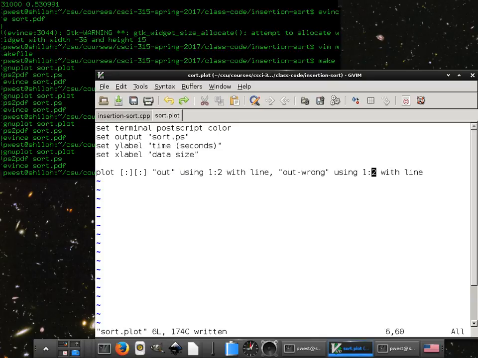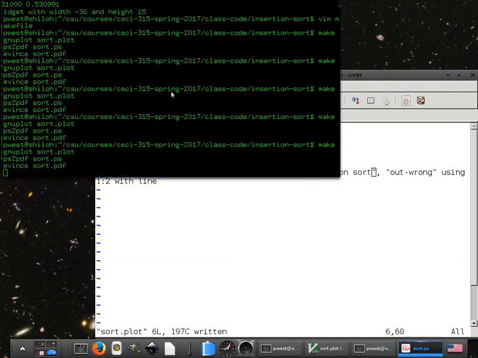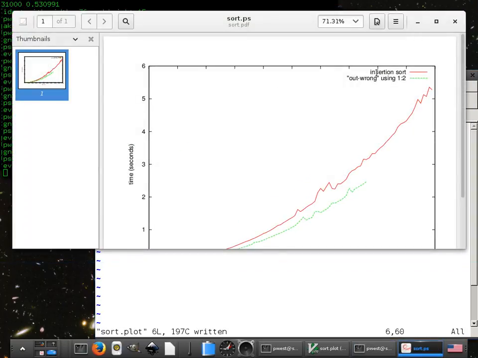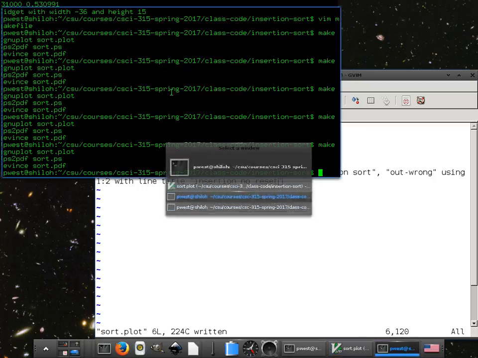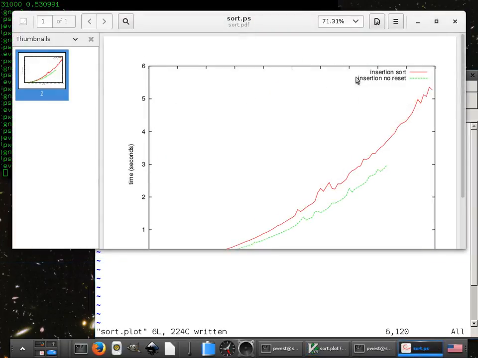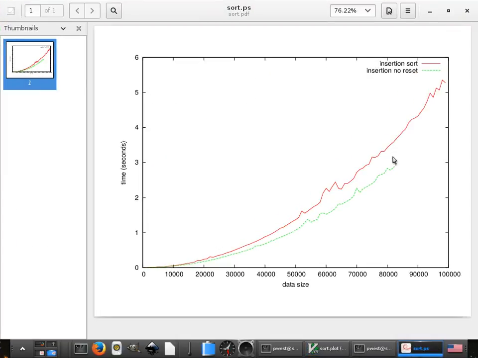Now, if I recall correctly, there's a title command. Let me see if I can remember this off the top of my head. Oh, I was right. So you can notice I changed that one to insertion sort to be the red line. And then with this one, I can do title insertion no reset. And now you have the full graph.